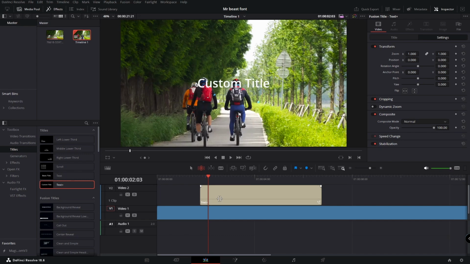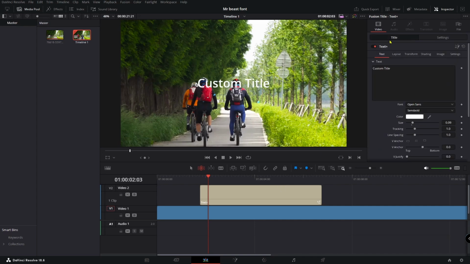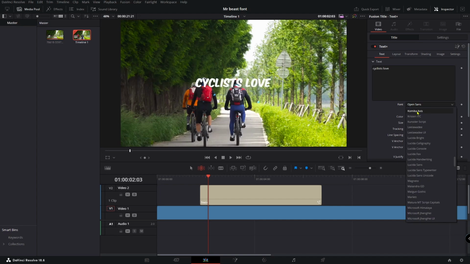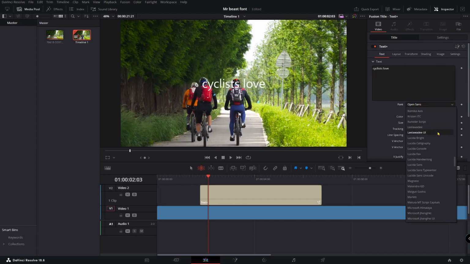Let's go ahead and turn off our effects pool for now. Let's come up here to the right and select title. Let's come in here and I'm just going to type in cyclist love again. Now if you guys want that MrBeast font that I use in the intro, you will have to download it. It's called Komika Axis. I think that's how you say it. So you can find it online very easily.